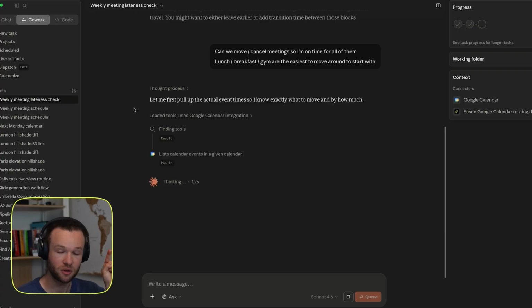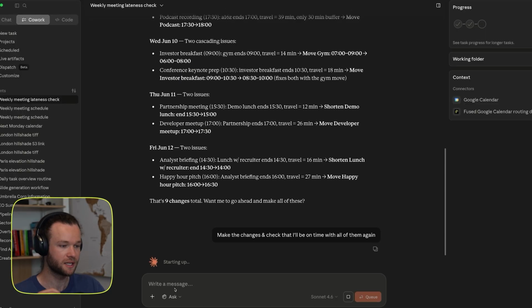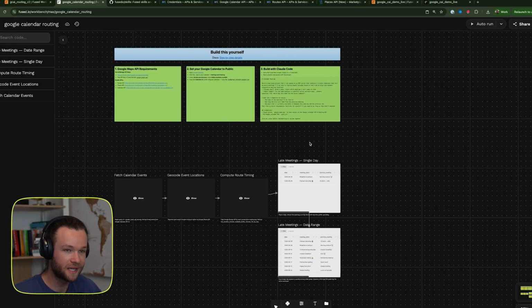This time it's pulling the Google Calendar MCP server because that's the one that it needs to see the state of everything I have, takes the data from the routing calculation that we just did, and it's going to propose me a plan that we can go and implement. So this is how I can use these different MCP tools to really use AI agents to help me. So I can tell Claude, hey, make the changes and check that I'll be on time for all of them again. And that's how you can build something for yourself in Fused to add a custom MCP server that you want.